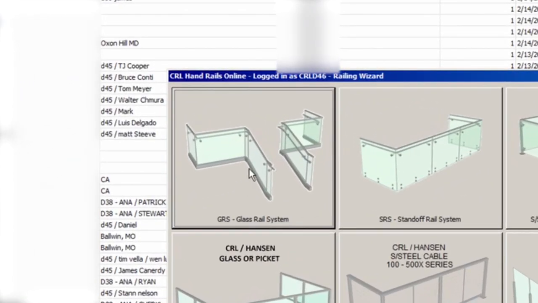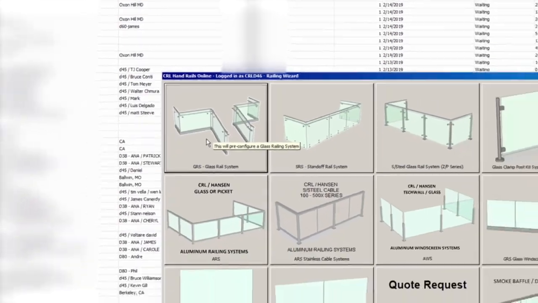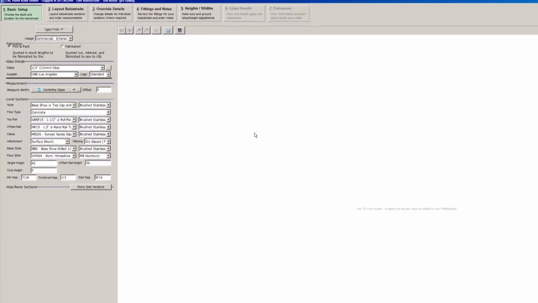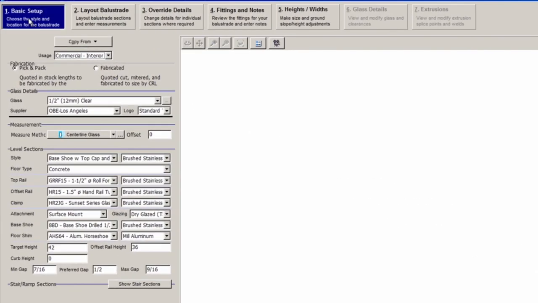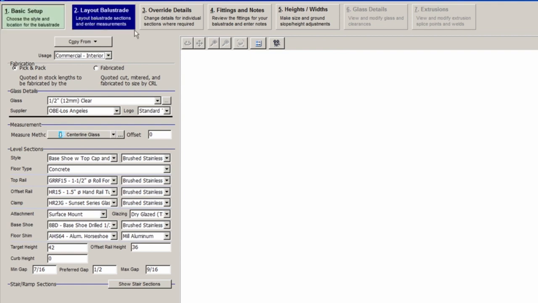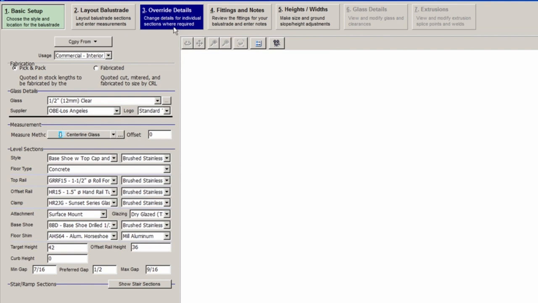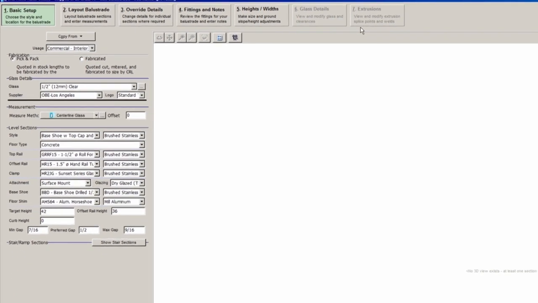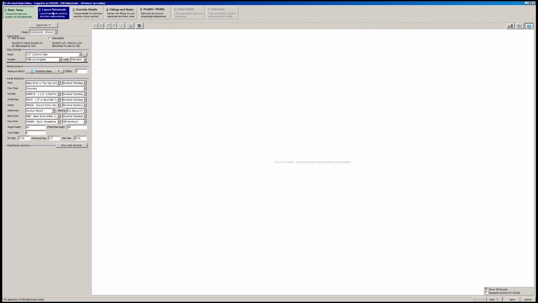Once inside, you will be prompted with a number of different railing systems to choose from. Click on the GRS Railing System button. Once inside, you'll notice that there's a number of different steps at the top of your page. Basic setup, layout balustrade, override details, fittings and notes, heights and widths, also glass details and extrusions. We'll talk about those later. To begin a layout, click on detail number 2.